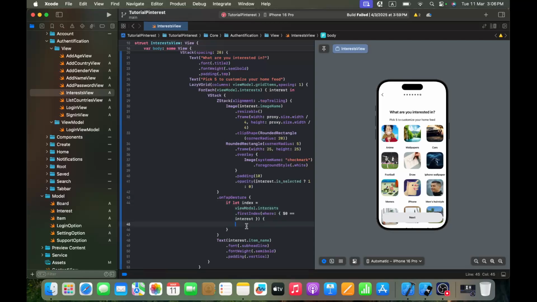Okay, perfect. In that case, view model dot, I want to toggle it. So view model dot interest with that index. So the interest that was clicked, I want to have is selected toggle. So is selected will be dot toggle. So if it's true, it will become false. If it's false, it will become true. So now if I click on this, as you can see, I can see it. If I click on it, I cannot.